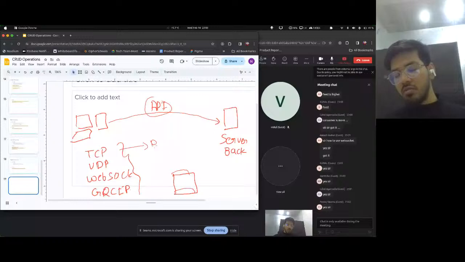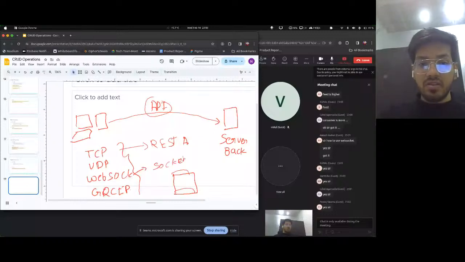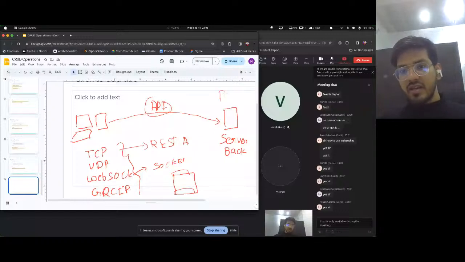All the REST APIs you use in the MERN stack and MEAN stack are TCP requests. When we have a socket, it's a WebSocket. The difference is in the request and response. In REST, this is the client and this is the server. You request data and the server sends the response. The client initiates a request, the server says okay, then again the client requests: give me product data.